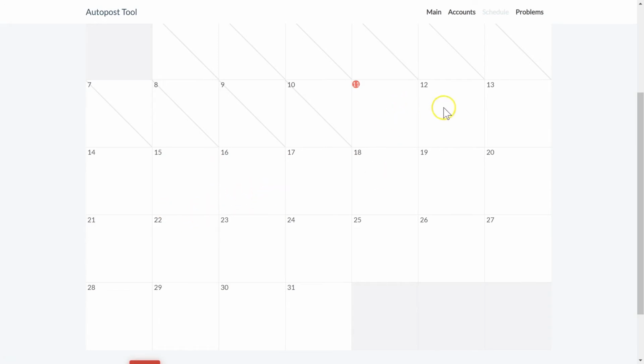With this, you can just keep posting day after day, load it up once, ready to go. So with that said, let's jump to the next tool.